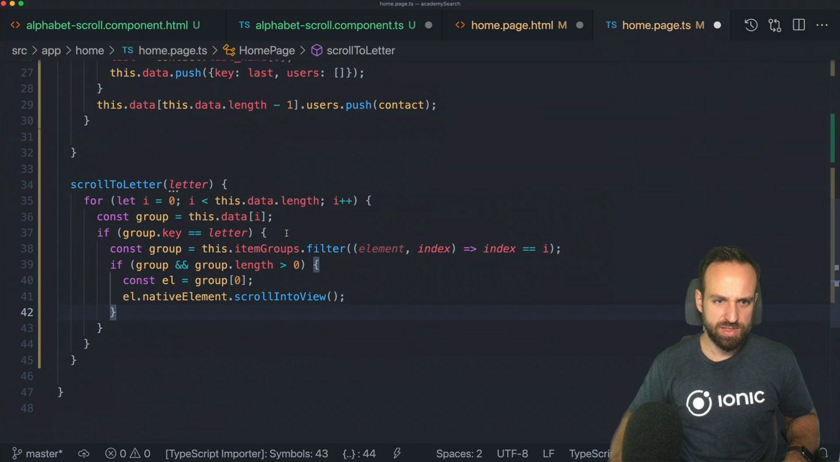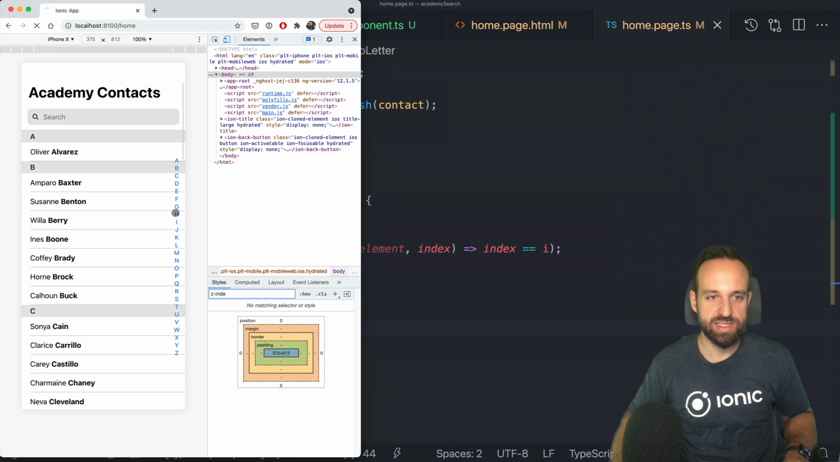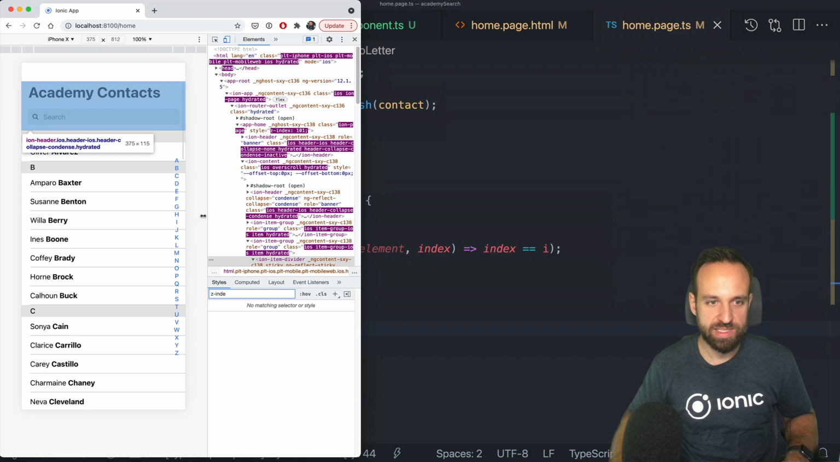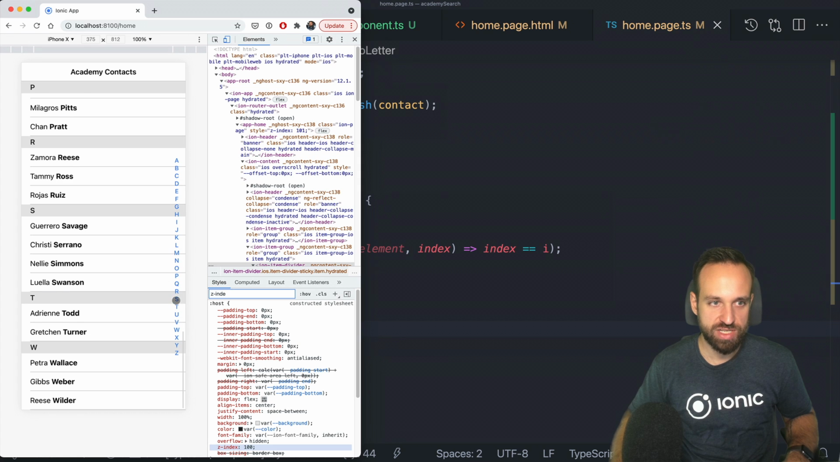At this point, I think we can just finish. Can we just, yeah, let's just put a return in here. Could be maybe optimized a bit more, but that should be fine. Let's give it a try. Let's jump to H, let's jump to N, and it just works. Mostly, if I hit the right letter.